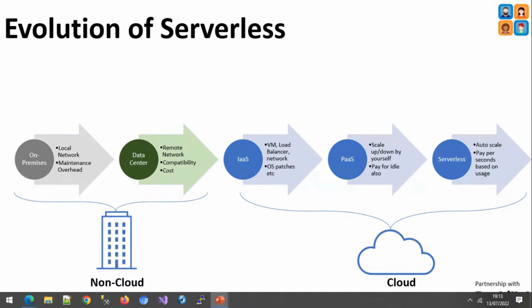In the local network, we have to maintain our application, or the infrastructure team maintains all the OS updates and everything. If your application needs the latest version of the operating system, you need to contact the infrastructure team to get everything updated. So there was a lot of maintenance activity. If you go for a remote data center, we have to connect the applications via a remote network and handle all the compatibility issues. Then there is a cost involved because we need to pay for the resources that we have used.